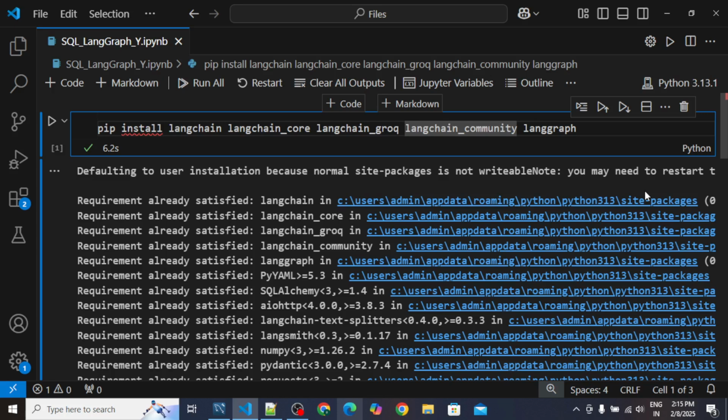The user will ask a question. That question we are going to convert into a SQL query. Then we are going to pass that to the DB, and as per the question, we are going to fetch the data. This is what we are going to achieve today.